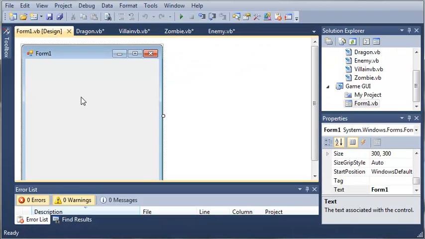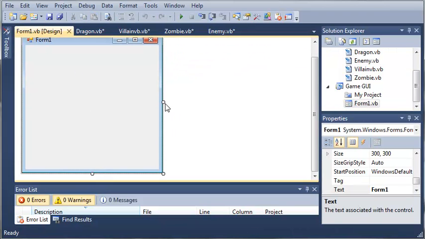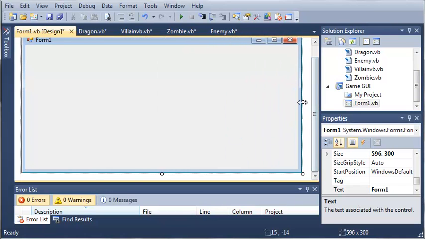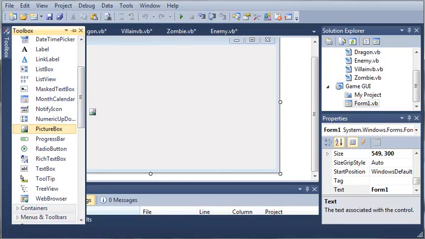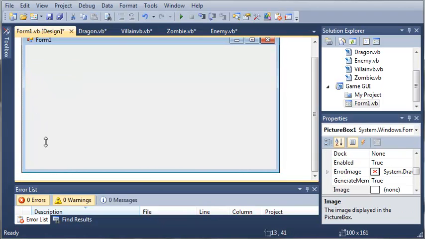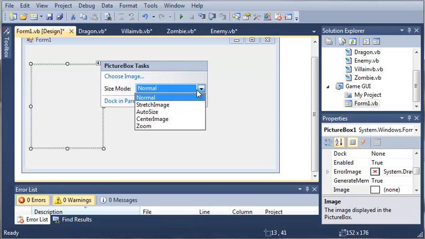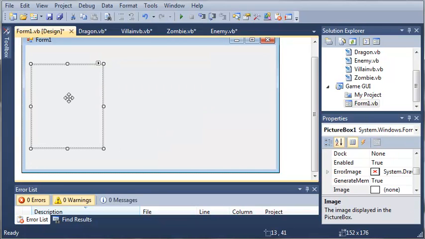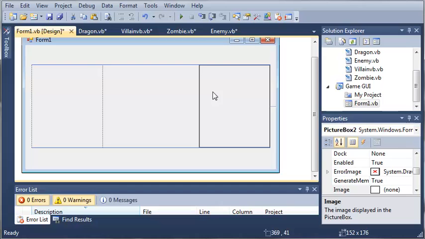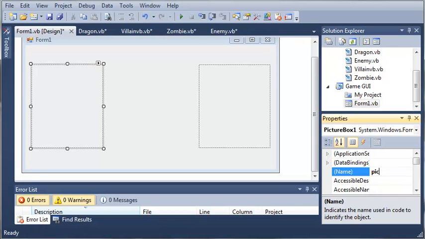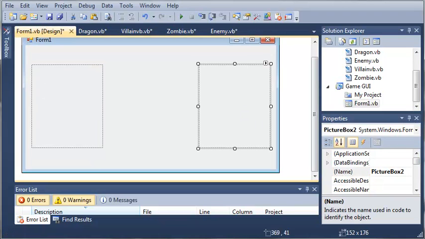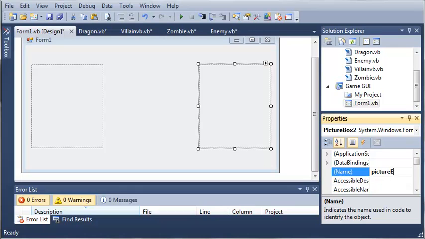Okay, so now that we've done that, let's go ahead and create a little rough draft for our game. So we'll come over here to our toolbox, and let's add some picture boxes. So this picture box is going to hold your character, or Popeye. Let's go ahead and size the image, so we'll stretch the image to fit in there. Now we'll make another one. And we'll just put it over here. So we'll set the name of this one to picture Popeye, and then this one to picture enemy.